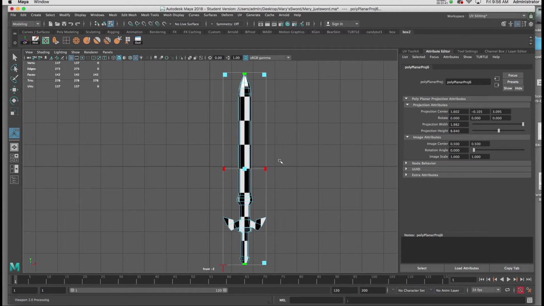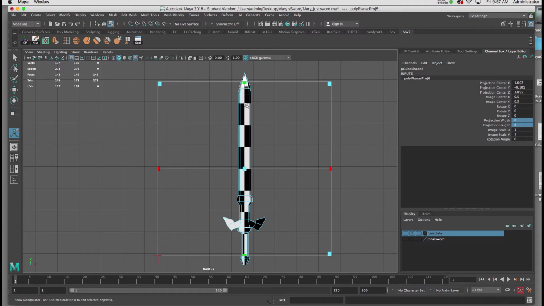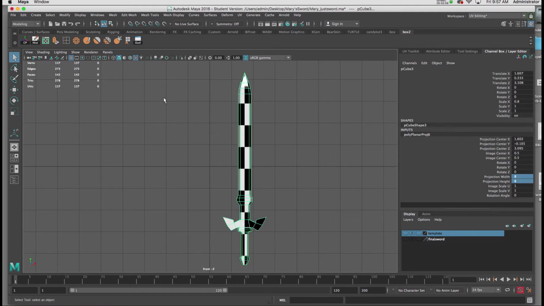If you recall, in order to make sure we get the perfect square checkerboard pattern in a planar view, we need to return to the channel box. Down at the bottom of the input, you'll see projection width and height. Make both of those the same number. I'm going to choose 8 and hit return. I'll return to my object mode, and I'm going to go to the UV texture editor.